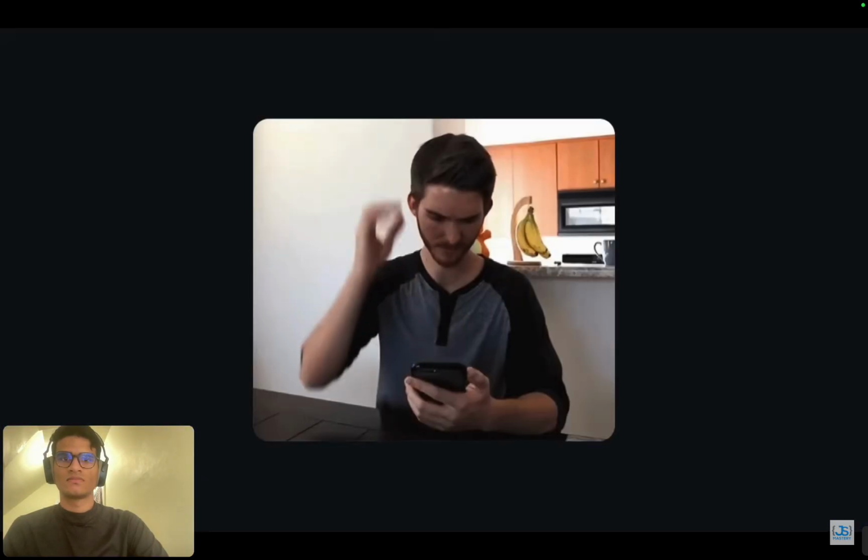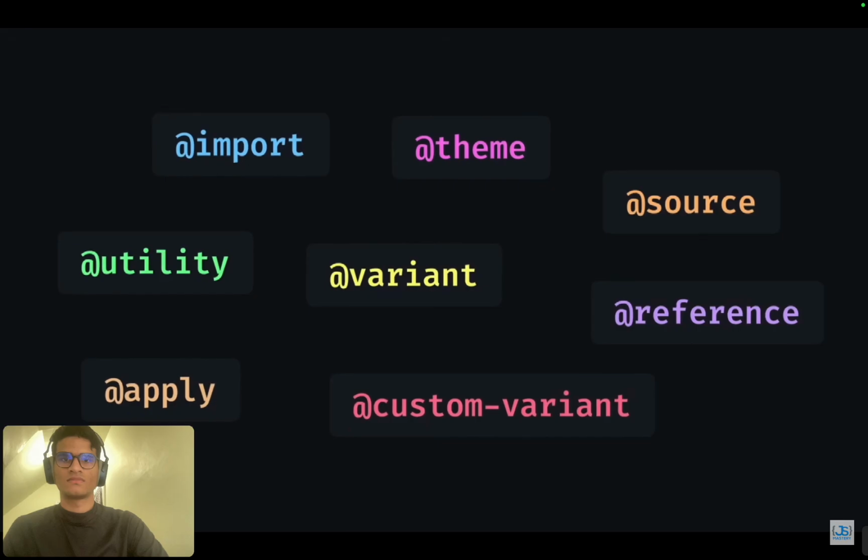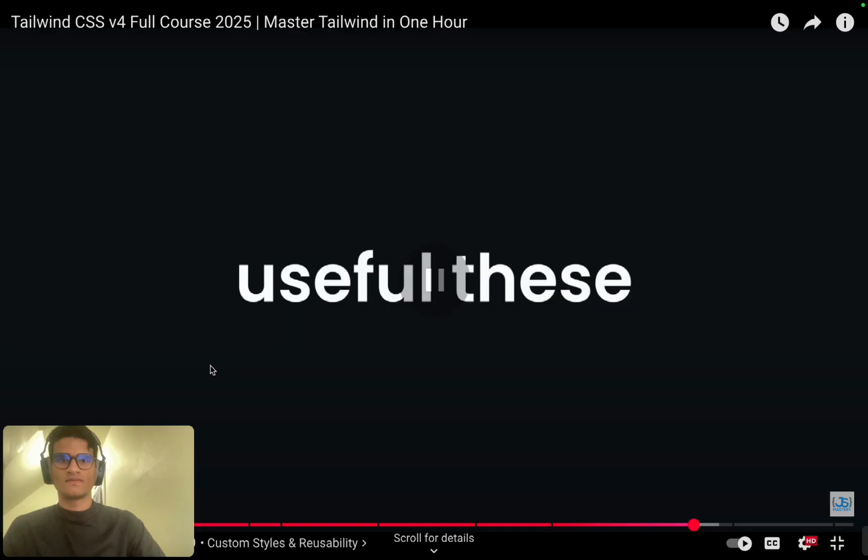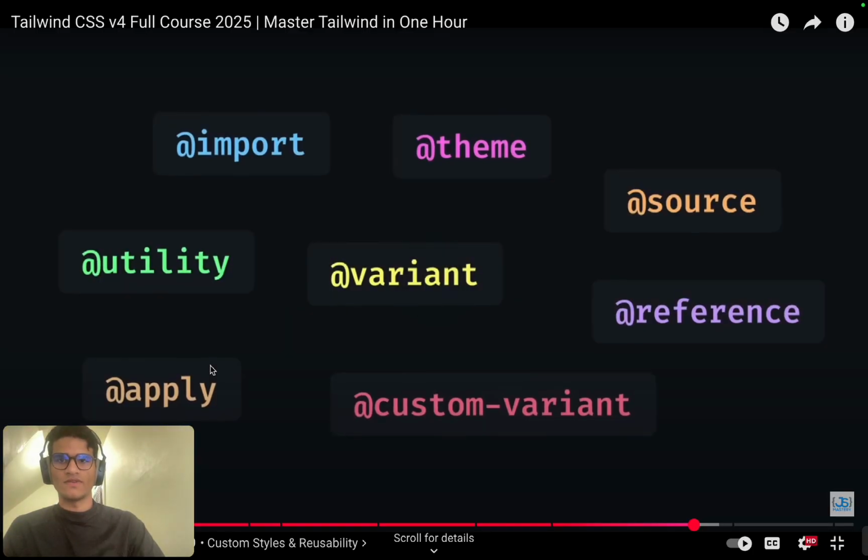A lot of people don't realize just how useful these directives are. We have theme, we have utility, we have apply. We did 3 of these. We did custom variant to shift from dark and light mode. Then there's gradient, reference, import and source. Okay, we'll take a look into that. Just make a note. There might be more. I'm just guessing that these are more commonly used if it's mentioned in the video.